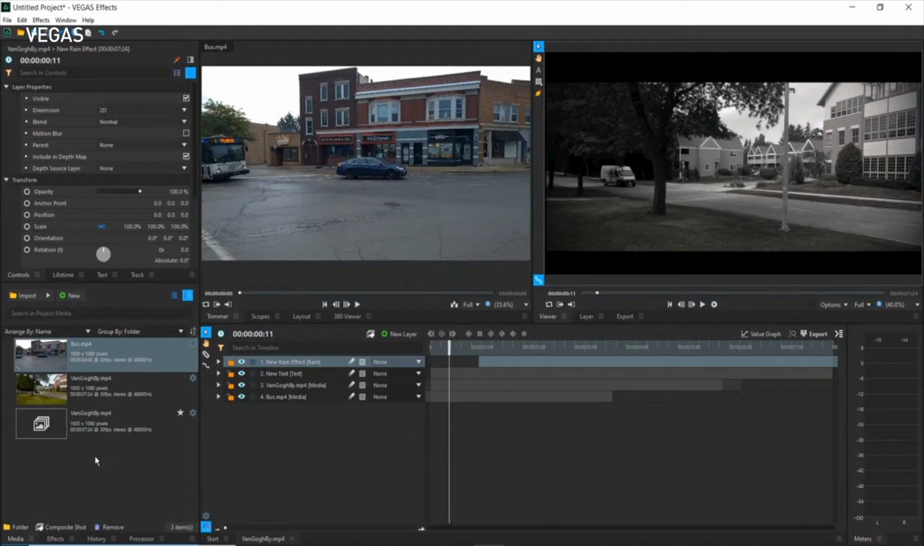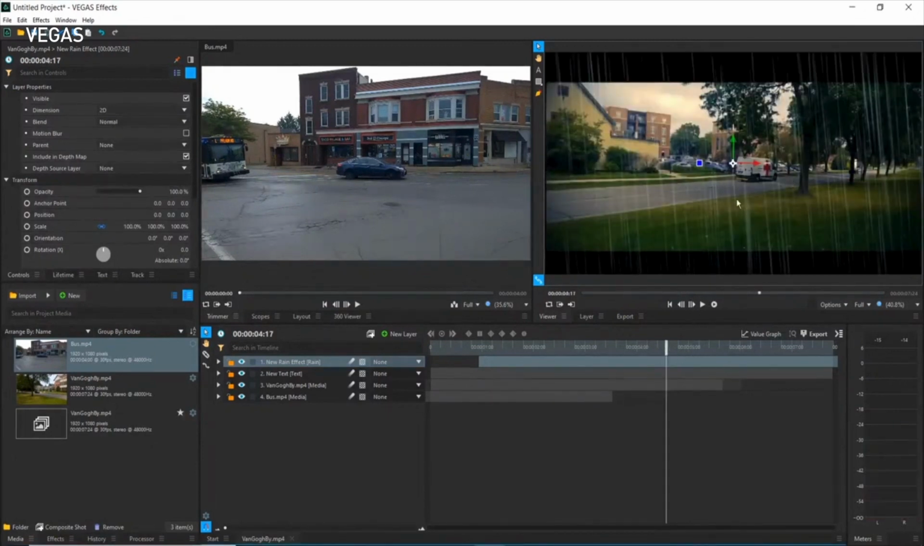Now, one of the things that I didn't show you, because we started right out in Vegas Effects, is that when you're in Vegas Pro and you're working on a clip, let's say I was working on this ambulance clip inside Vegas Pro, and I wanted to do all of this stuff to it. So I want to bring it into Vegas Effects. It's very simple to just click the hamburger menu in Vegas Pro for that event and choose Open in Vegas Effects. It'll launch Vegas Effects. It'll bring that clip in as a composite shot, just like I did manually, but it'll do it automatically. And it'll just put it in there and you're ready to go with it.